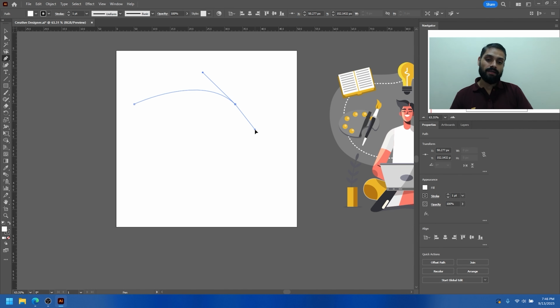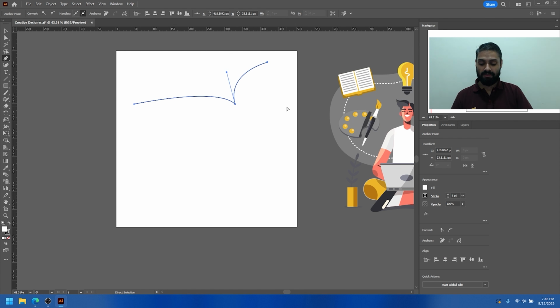And why do we press alt? To move this anchor point individually. If I don't press alt, then it will move this particular shape and it will move both sides of the anchor. But if I press alt, then only one side will move, and I can change my shape. See, now I'm pointing here. If I press here, then I will create this kind of shape.